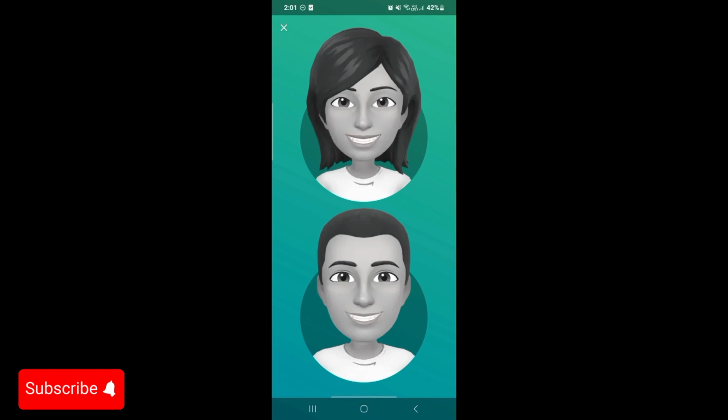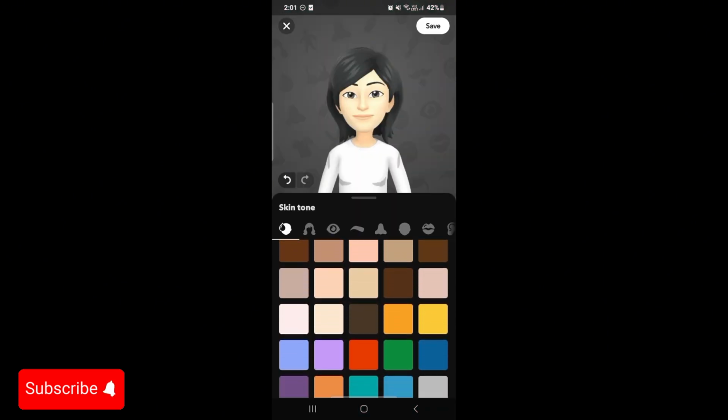If you are a female, click on female. If you are male, tap on male. After that, you can customize your Bitmoji however you want.